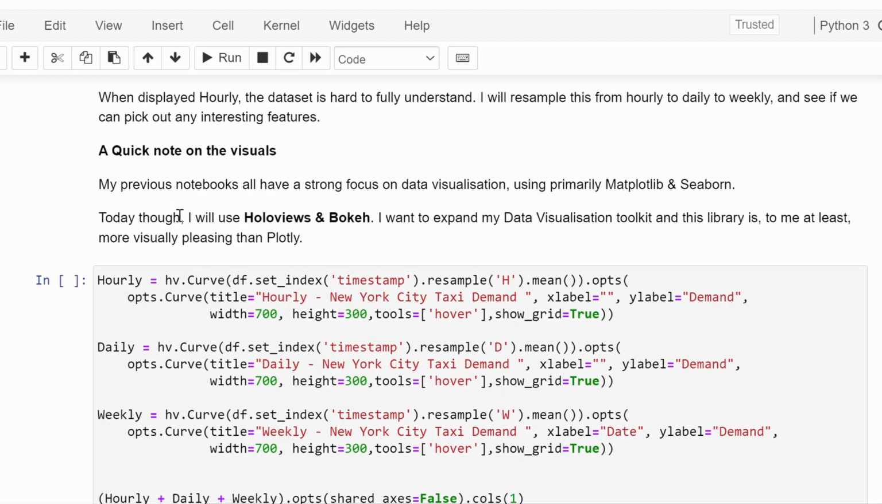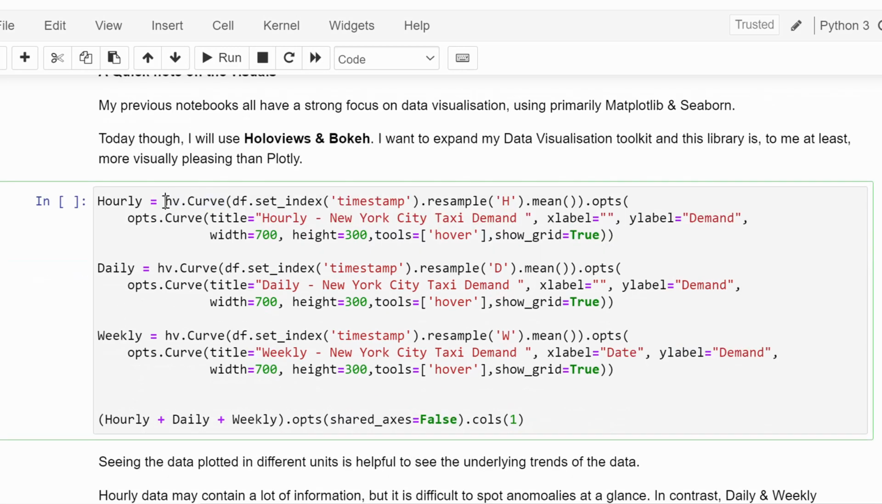Amazing. So here we are going to use Holoview and Bokeh library to get the data hourly, daily and weekly. hv.curve, which is holoview.curve, will help me plot the curve, the demand of the taxis on an hourly basis, right? So hv.curve, again plot a curve for a daily basis, plot a curve for a weekly basis. So what are we plotting here? We are plotting hourly, daily and weekly New York City taxi demand. Let's execute this, and I'm using options. There are multiple options to customize this Holoview. So the options function is used for customization purposes.